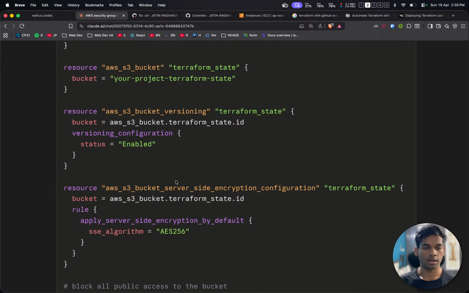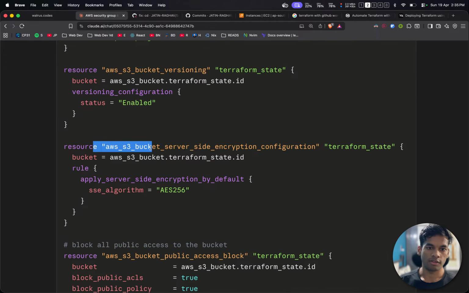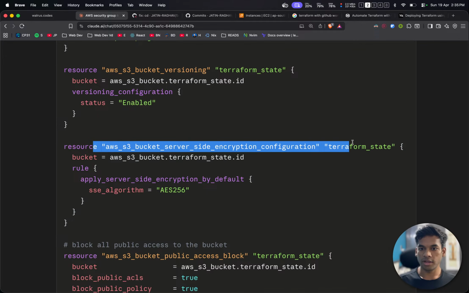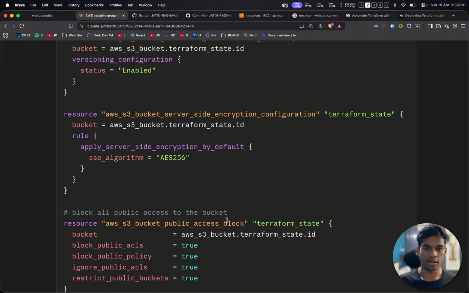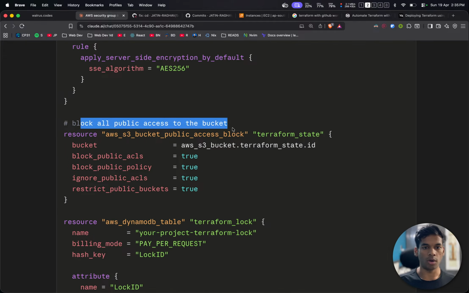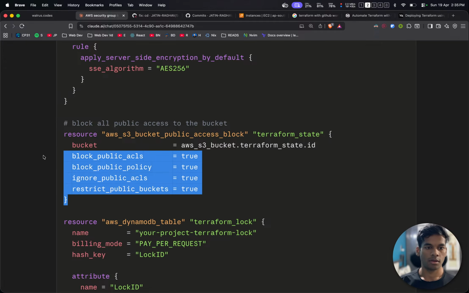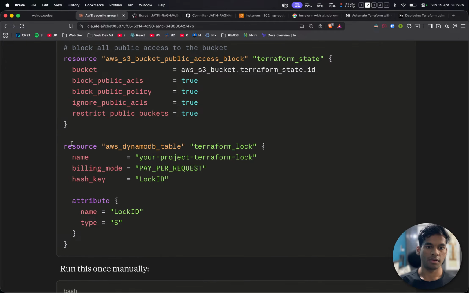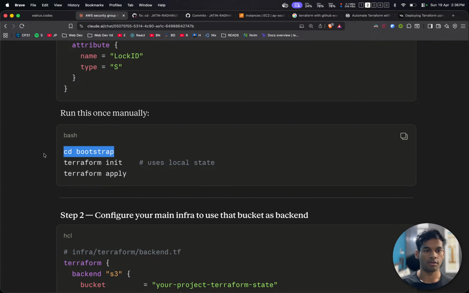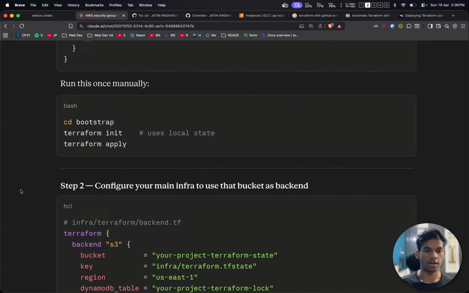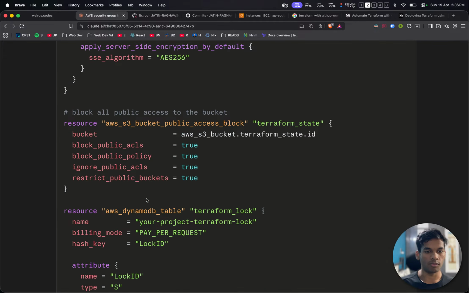Terraform state resource AWS S3 bucket server side encryption configuration. This bucket algorithm AES RSA apply server side encryption by default, and then block all public access to the bucket. Okay, and then resource AWS DynamoDB table, your project Terraform lock. Run this once, cd bootstrap initial, and then apply, and then configure the main infrastructure.